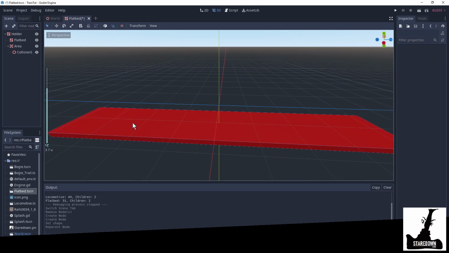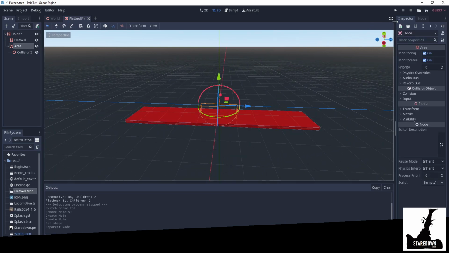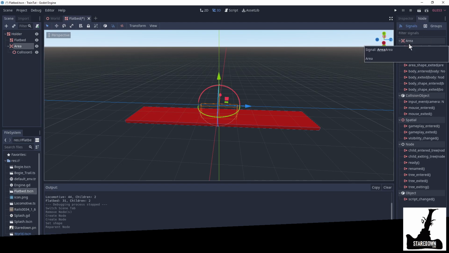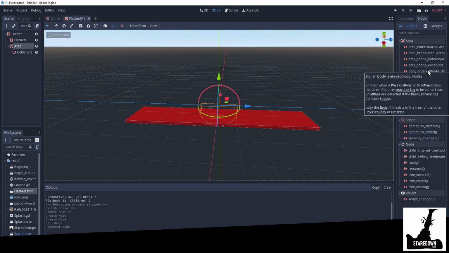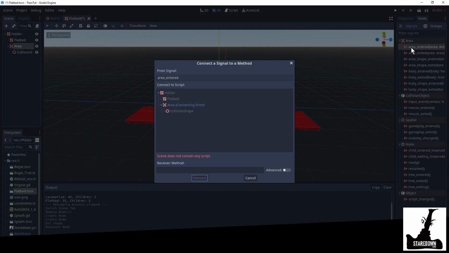Now we need to know if it hits something. And to do that, highlight your area, come up here to the inspector, and to the right there's nodes. You see it has signals it can emit. One of those is area entered area. So we're going to put an area on every car. So we need that signal.